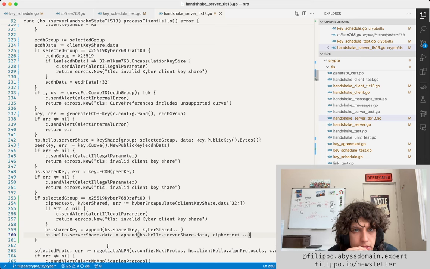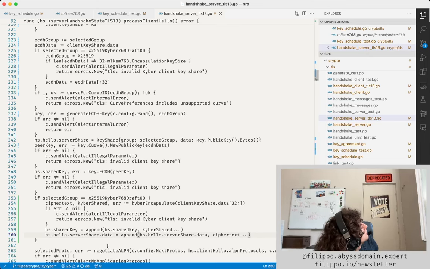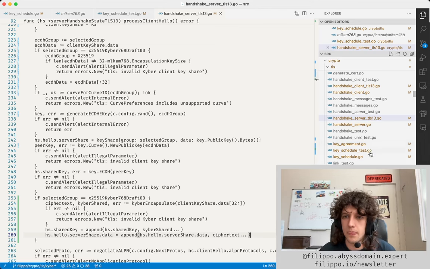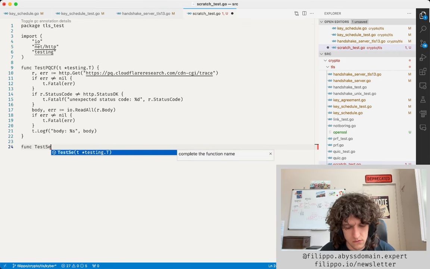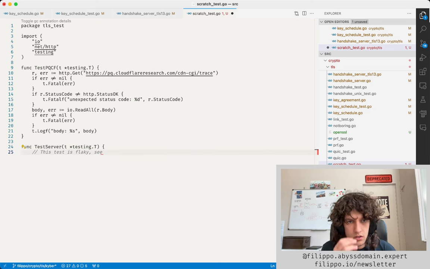Testing this is a little more annoying. I guess I could just make a server that serves something on localhost, try to connect to it with Firefox, see what happens. Since now I support it. Yeah, let's do that. Okay, so I guess I could just make a HTTPS server.